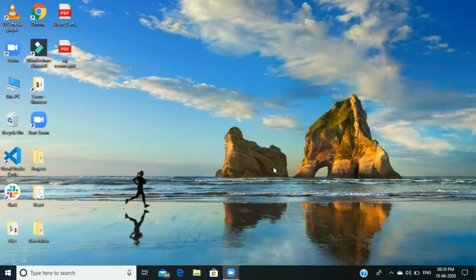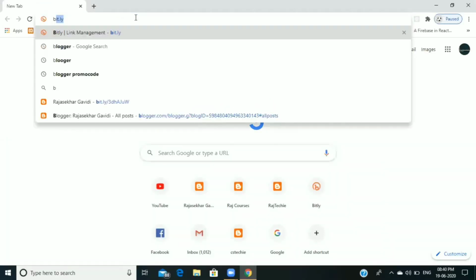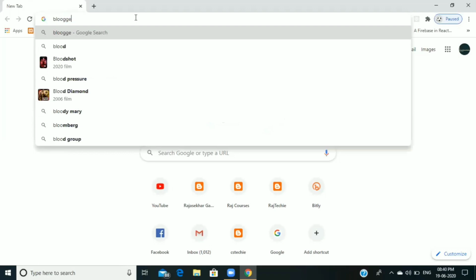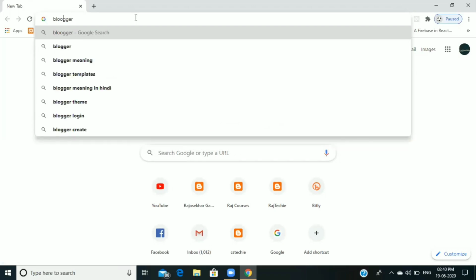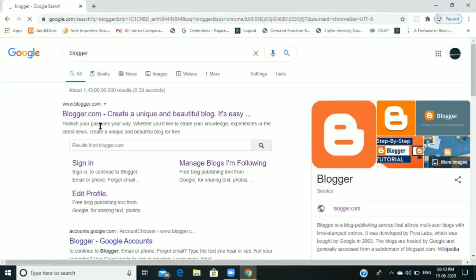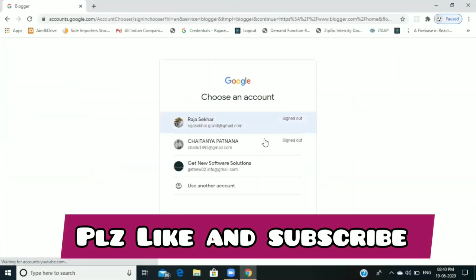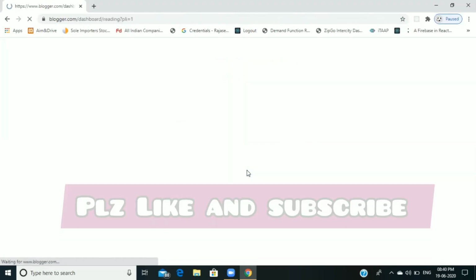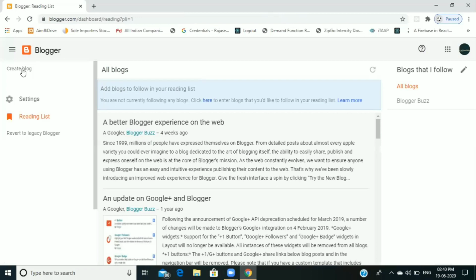Now open Chrome on your desktop, and in the search engine search for the Blogger website. Type blogger, and now go to the Blogger Google account, go to your Gmail, and click on create blog.